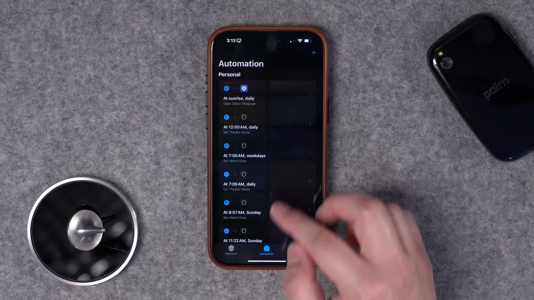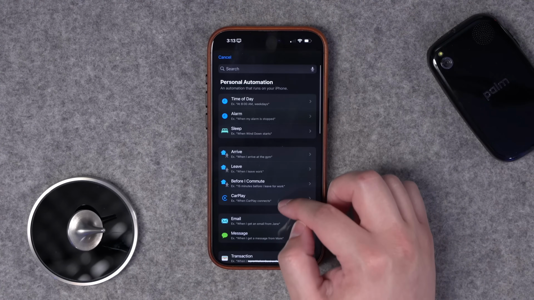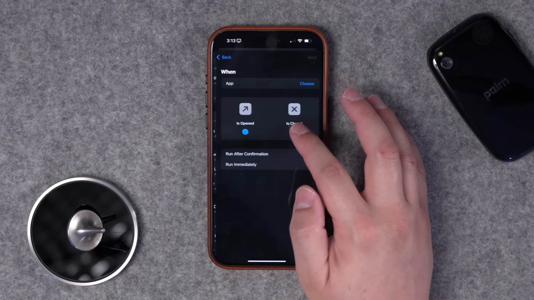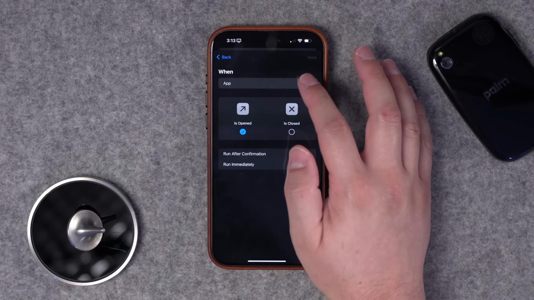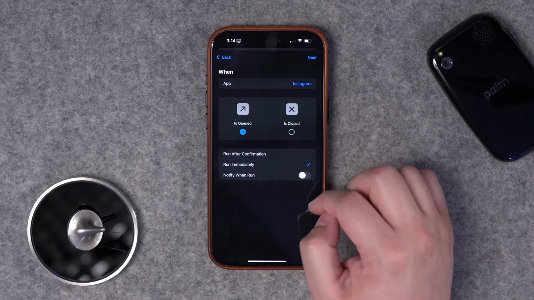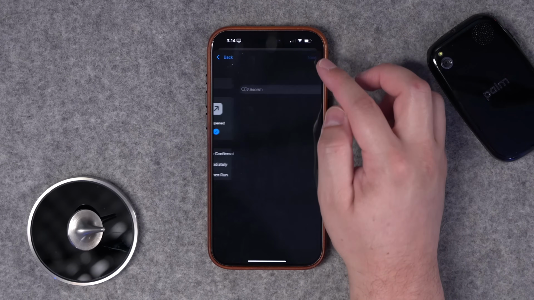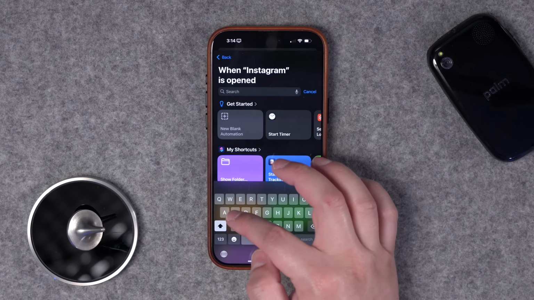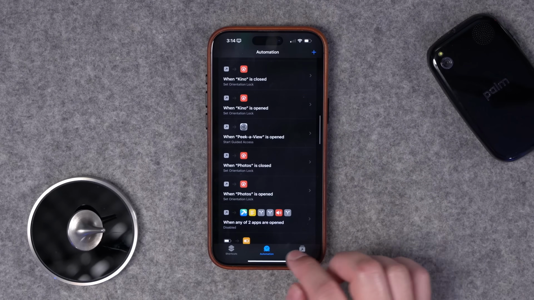So I'm going to go to automations, and I'm going to program this to run when I open an app. So we go down to the app trigger here, when app is opened, and you can choose multiple apps here. I'll just do Instagram for now. We want this to run immediately. Don't notify when run. We'll hit next, and let's choose our social app volume shortcut.